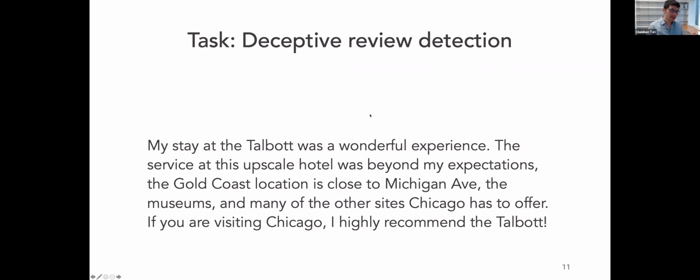This review says, my stay at the Talbot was a wonderful experience. The service at this upscale hotel was beyond my expectations. The Gold Coast location is close to Michigan Avenue, the museums, and many of the other sites Chicago has to offer. If you are visiting Chicago, I highly recommend the Talbot. If you think this review was written by someone who has never stayed at the hotel, raise your hand.